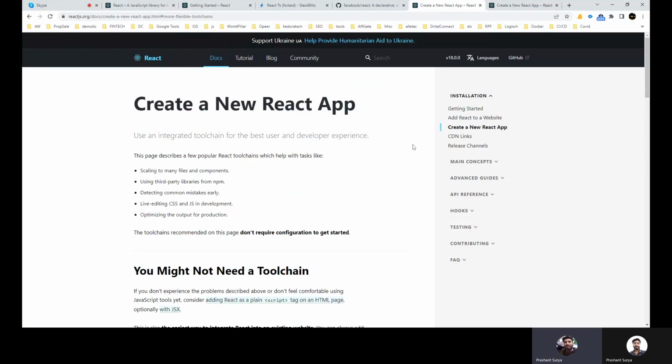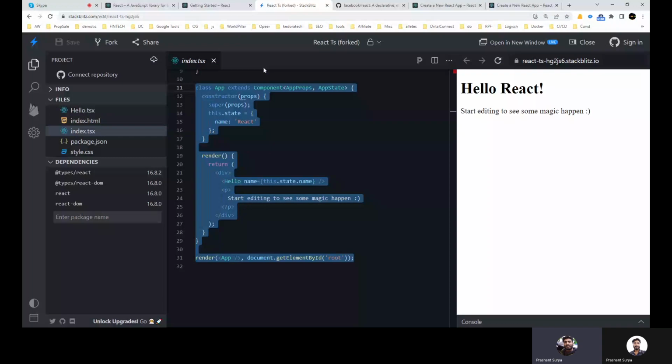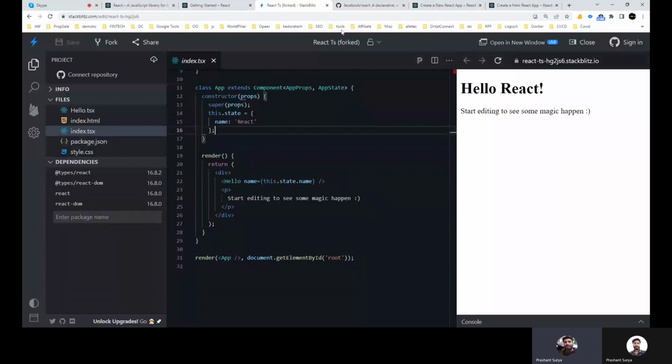So in the next session, we will create one simple application on the offline version of VS Code, and we will create one simple application with the help of StackBlitz as well. In this session, we have only the overview. I hope you got the overview of React.js if you are new to React.